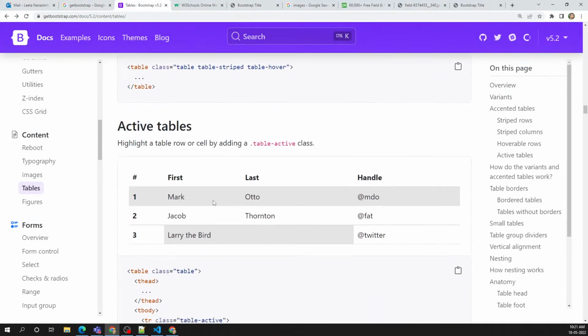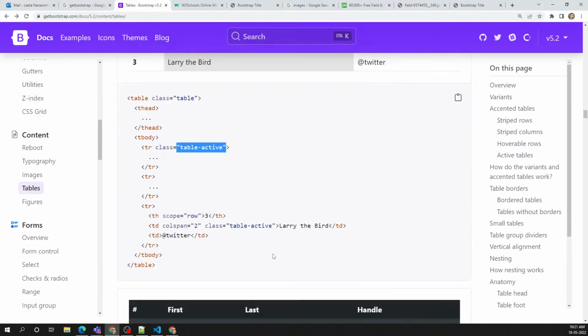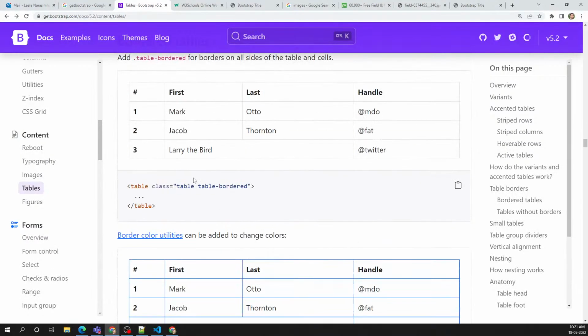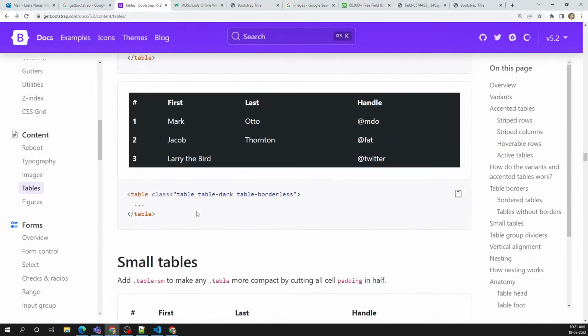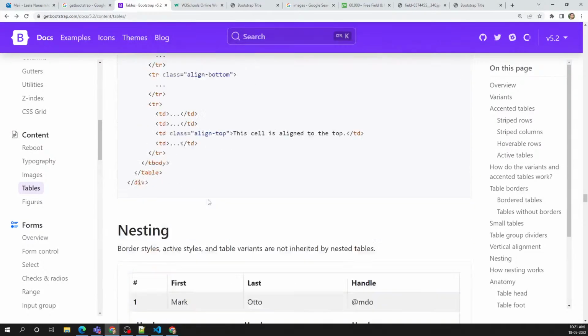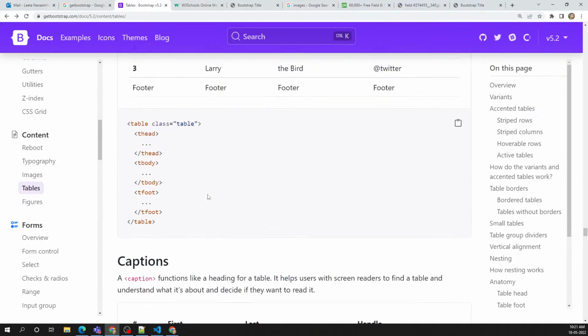Active row means you can make a particular row active. These are all different things, so you can play around with the combinations. You can also use small tables and large tables. So many things are there, and if we go on with table things it will take a lot of time. These are the different types of how you can do this.